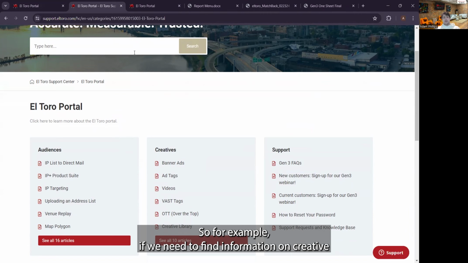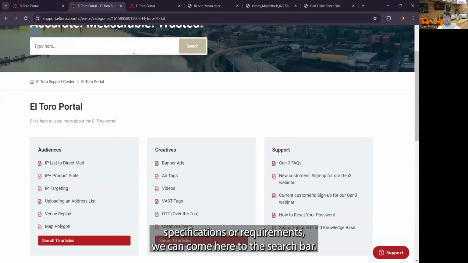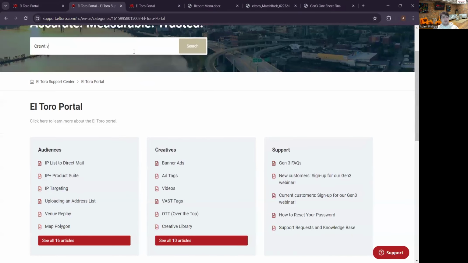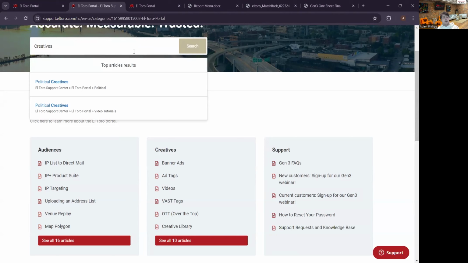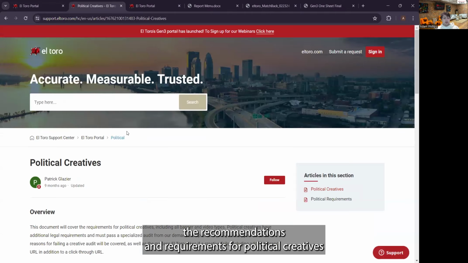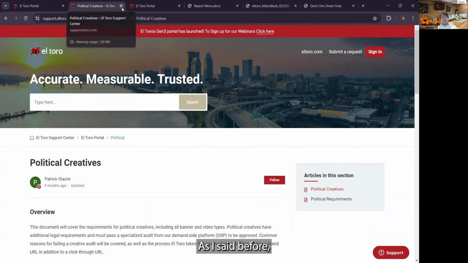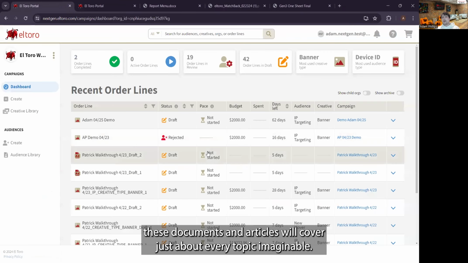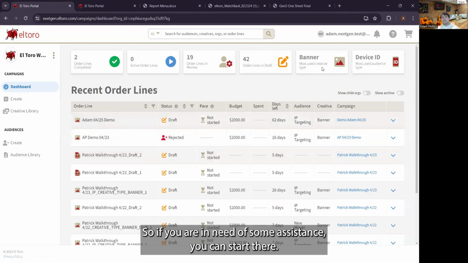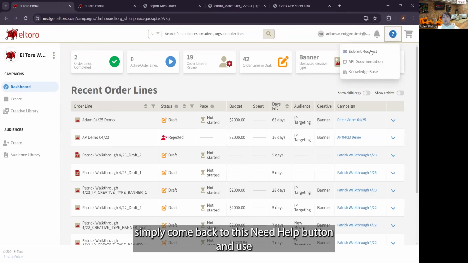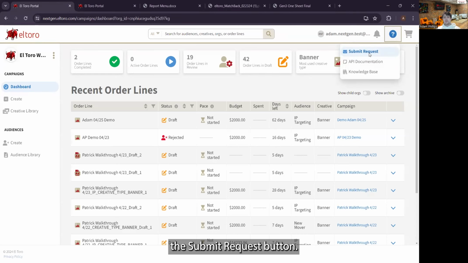So for example, if we need to find information on creative specifications or requirements, we can come here to the search bar, look for creatives, and then we can find the recommendations and requirements for political creatives under this document. As I said before, these documents and articles will cover just about every topic imaginable. So if you are in need of some assistance, you can start there, or if you're unable to find what you're looking for, simply come back to this Need Help button and use the Submit Request button.